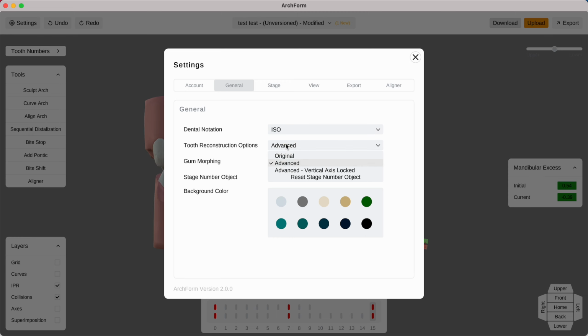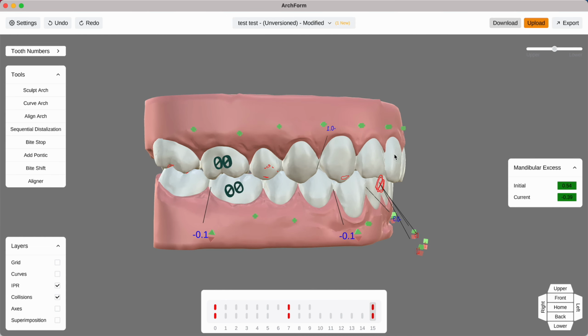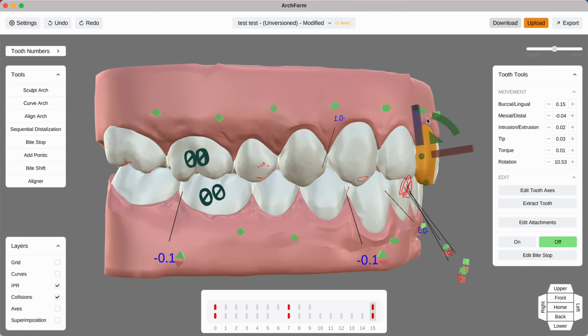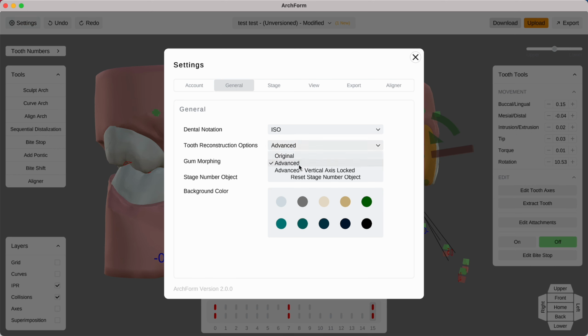So the next one has to do with the axis of the tooth. So if we go back here on a tooth, you can see that this axis generally follows the long axis of the tooth and hopefully goes in the direction of the root. If I change this from advanced to vertical axis locked, this would basically make the long axis of the tooth always point straight up and down from a global coordinate system standpoint. I would say 99% of people want to be on advanced. There's a few people that want to be on the other. So I guess if you're one of those, this is how you change it, but everyone else should have it on advanced.